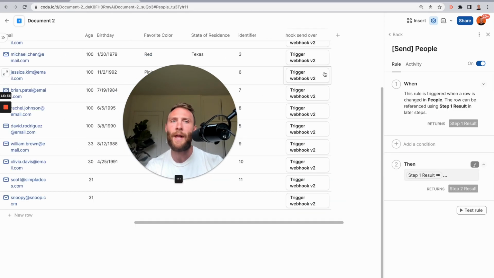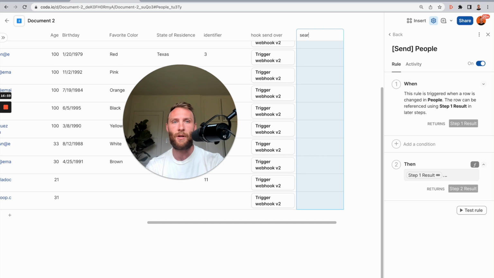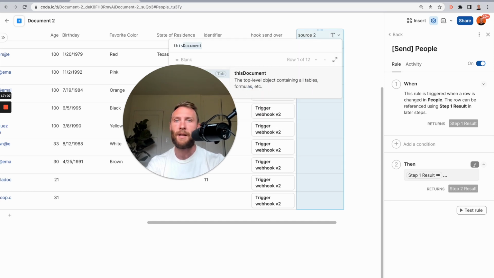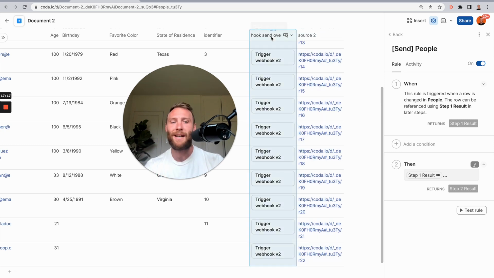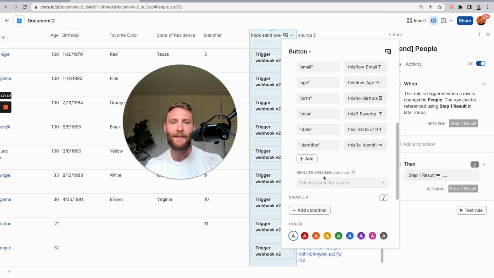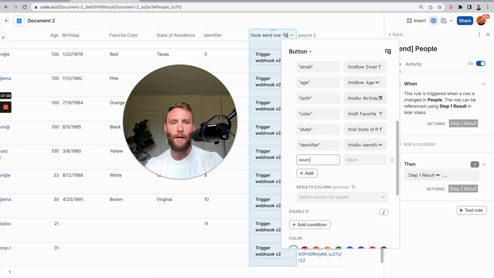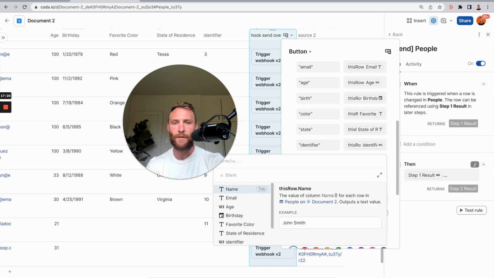So what we want to do is create another source column. I like to call this source, Source 2, and we're going to use something else. I'm going to say this row.objectLink. It gives me a complete unique identifier, and also has some other UX benefits. You'll figure that out on your own later. Use the object link. So what I'm going to do now is add this to all my buttons. So let's do source 2.